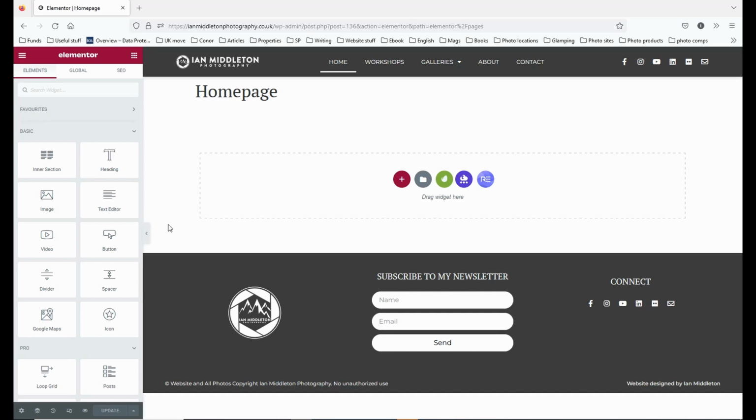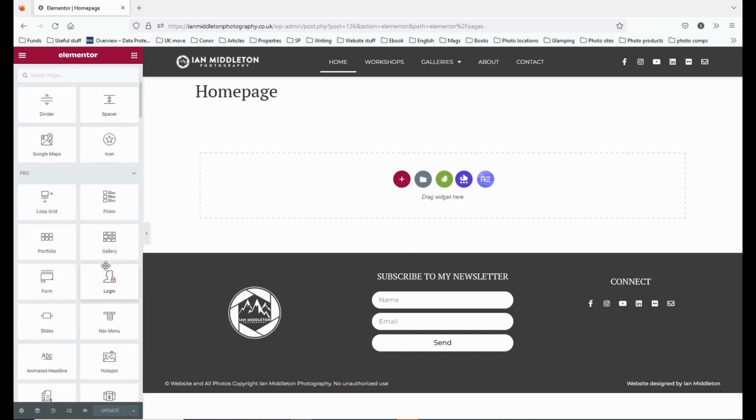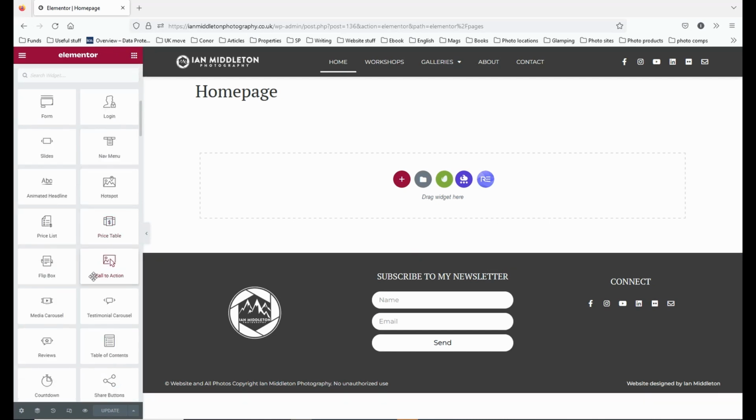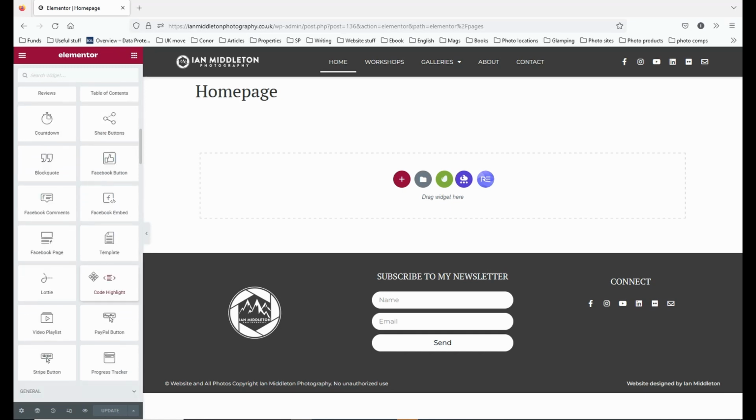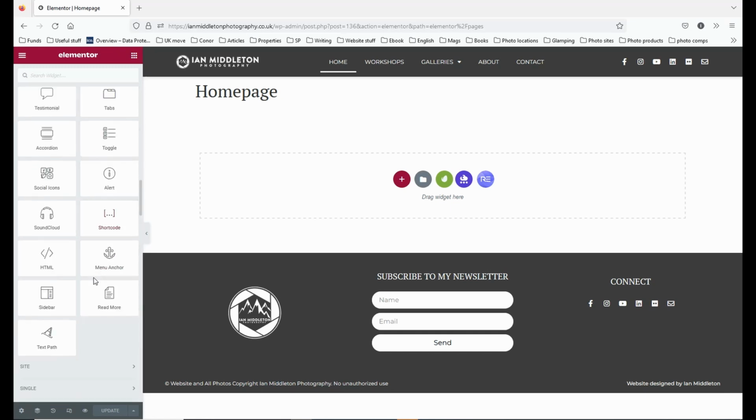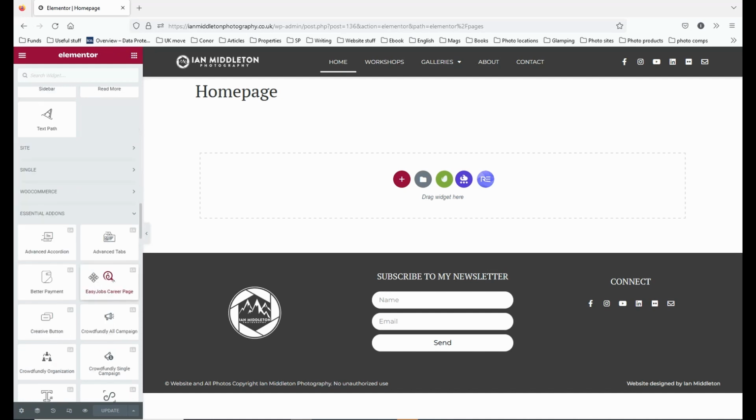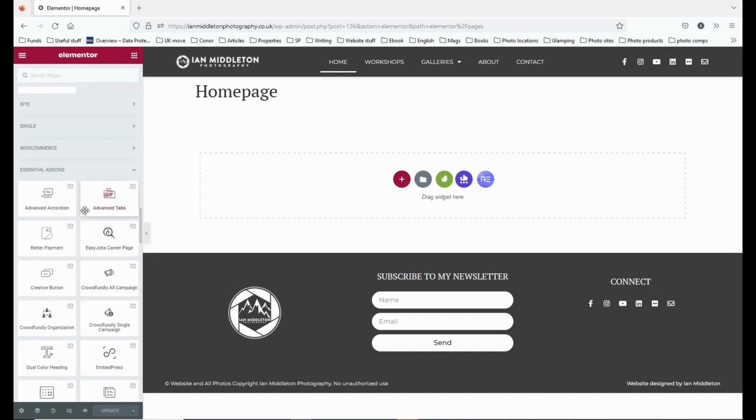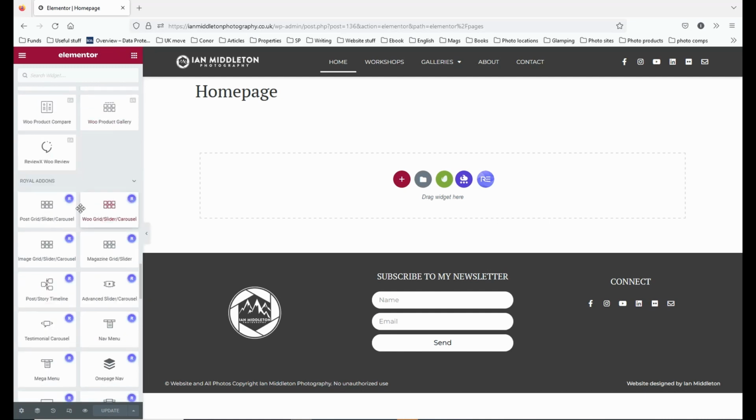Down here on the left panel are the widgets and sections and things that you can use to build up your page. Elementor Pro comes with a good selection, but there are also some other plugins that you can use to get more. So there are several, and I'll put a list of all of them down in the description below. But the two main ones, I think the two really good ones, I personally think, and I use myself a lot, are Essential Add-ons and Royal Add-ons, or Royal Elementor as it's called.